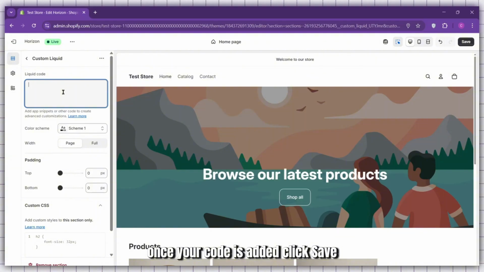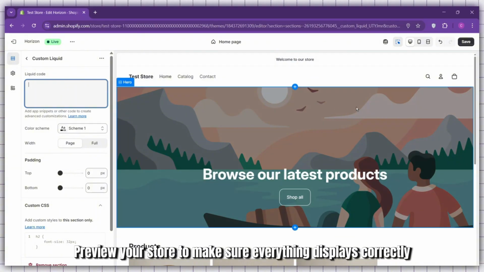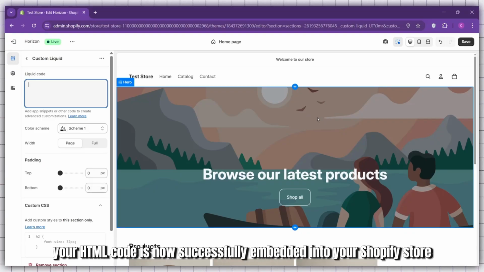Once your code is added, click Save, preview your store to make sure everything displays correctly, and just like that, your HTML code is now successfully embedded into your Shopify store.